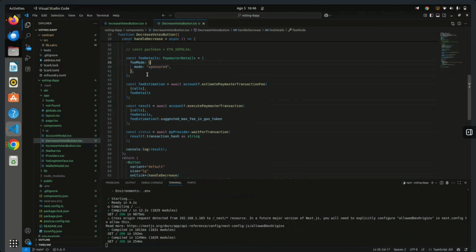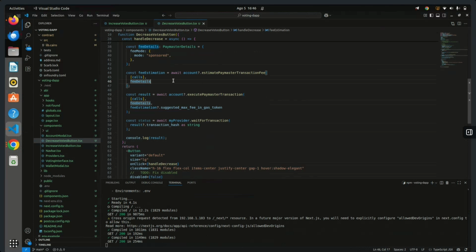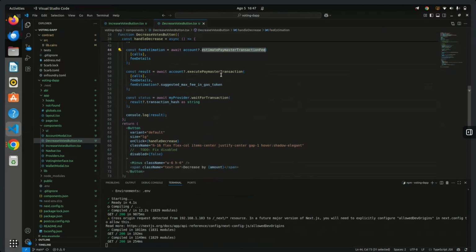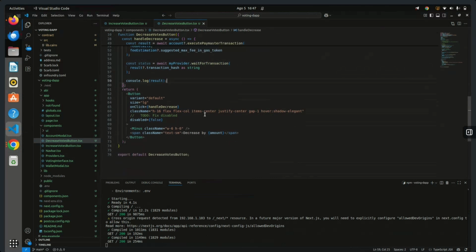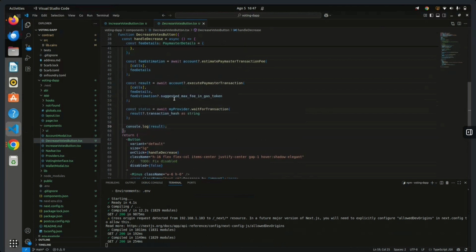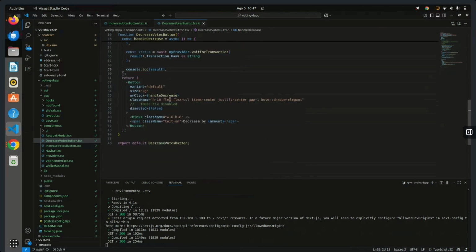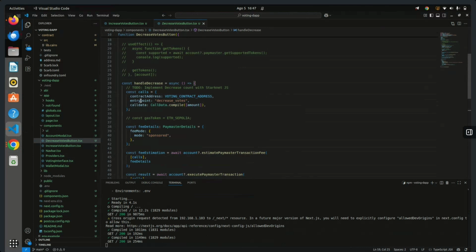And then this is how you create the call data for Starknet JS calling the function, right? So this is the payment details, and then you call this estimate paymaster transaction fee. That's the function you call. Execute paymaster transaction, and then you await the transaction. So once you have all these functions in place, now you use the call data. After getting all this call data, you can use it to call your decrease function back at the top.